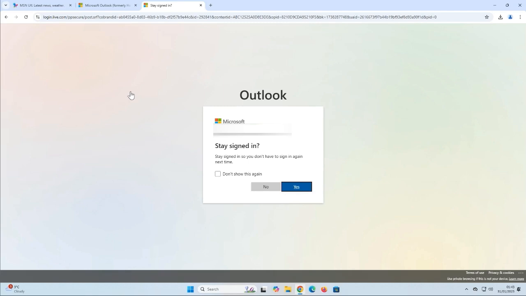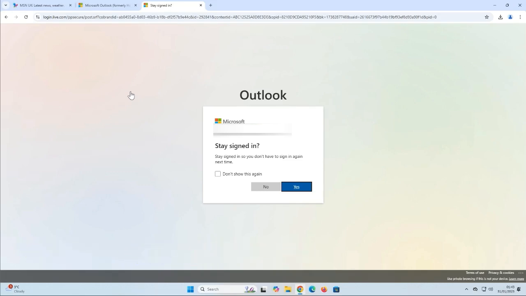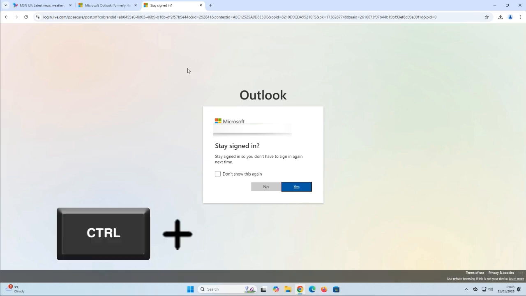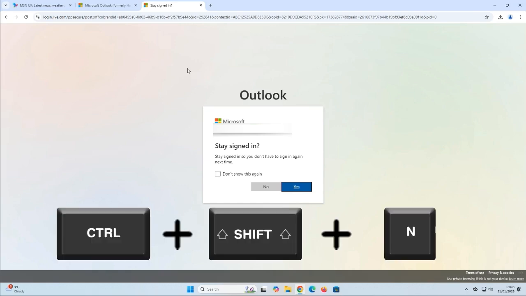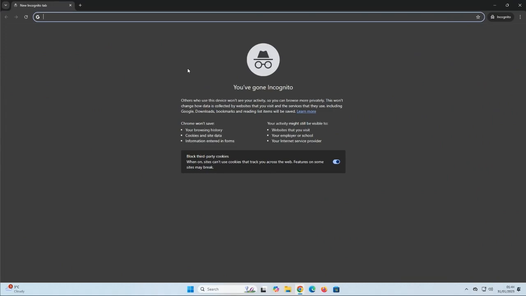First things first, use private browsing, incognito mode, when signing in on shared devices. This won't store your sign-in details on that device. So on Chrome, this is what I've got open here. You can see that by the little line underneath Chrome at the bottom here. Just press Control, Shift, and N for November. This will bring up the private window in Chrome.